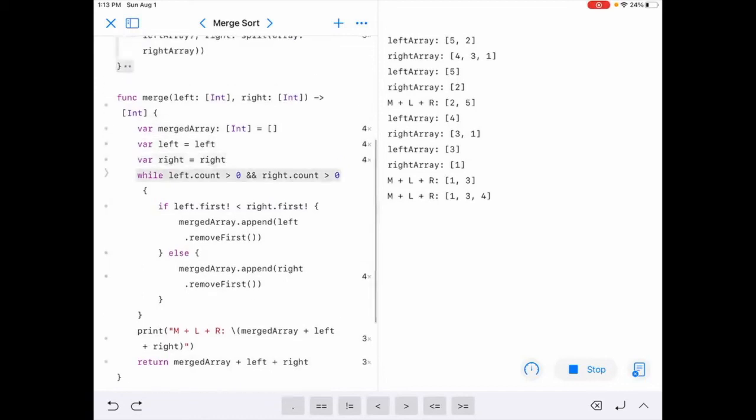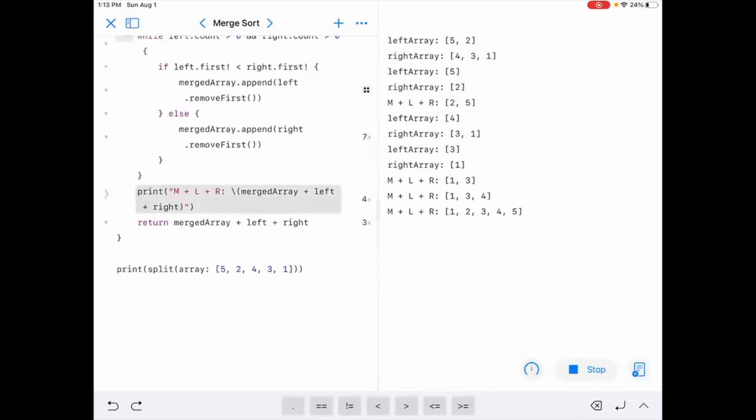And now it should merge 2, 5, which we got earlier, and 1, 3, 4. And there we go. That's our sorted array. 1, 2, 3, 4, 5. And that's merge sort.